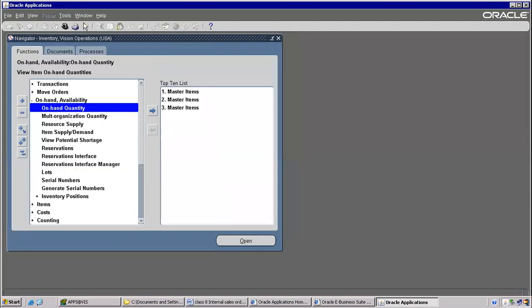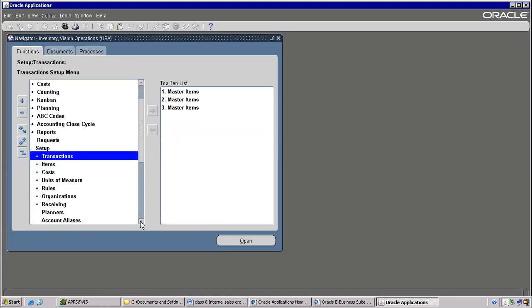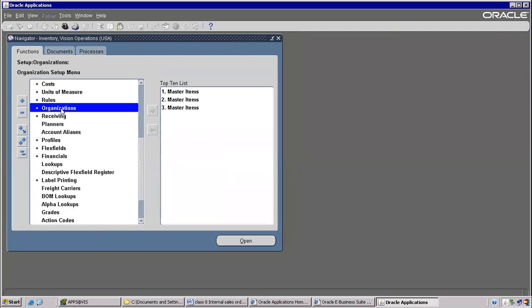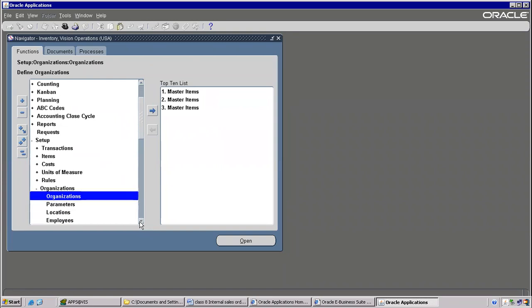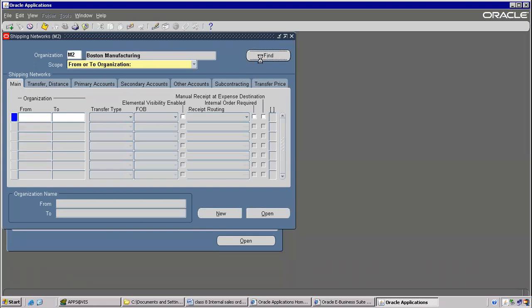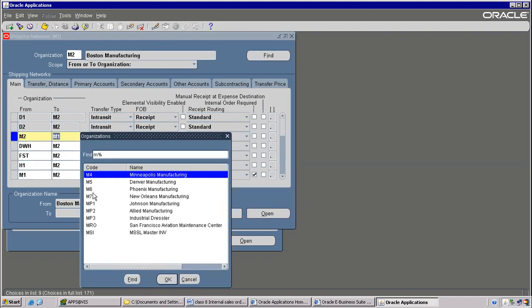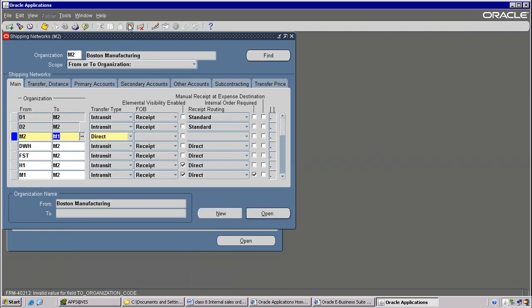Shipping network, where can you see it? Here is the place. Setup, Organizations, Shipping network. Click on find. Here is the place where we have to add one entry saying M2 to M1. See, M1 is not appearing here. The reason is one entry is already there. M2 to M1 is already utilized. It's already there actually.